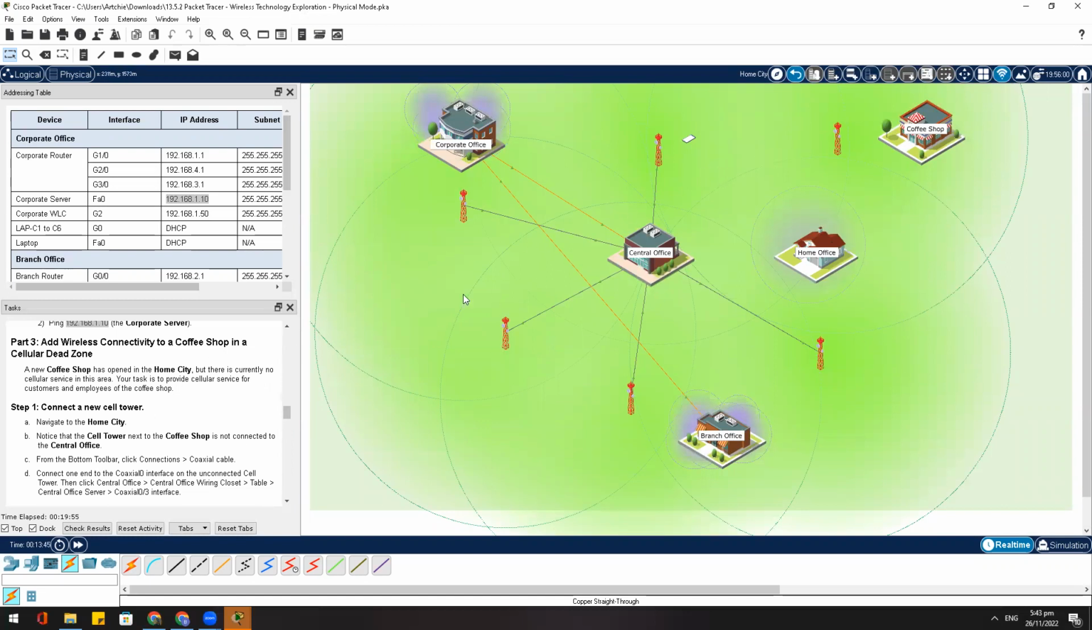Notice that the cell tower next to the coffee shop is not connected to the central office. So we can see here, this cell tower is not connected here to the central office. We want to connect that. From the bottom toolbar, we click connections using coaxial cable. So now here's connections, and here is the coaxial cable.